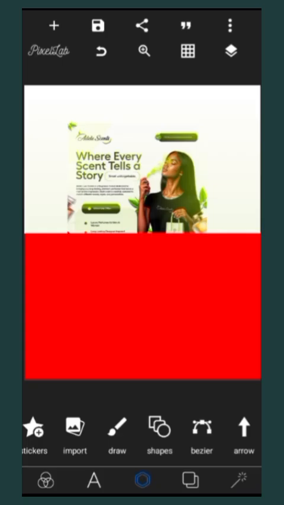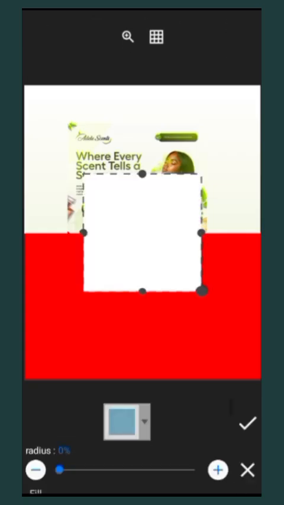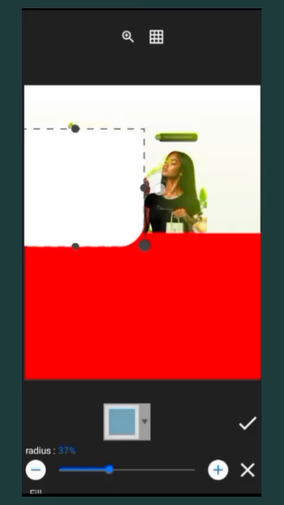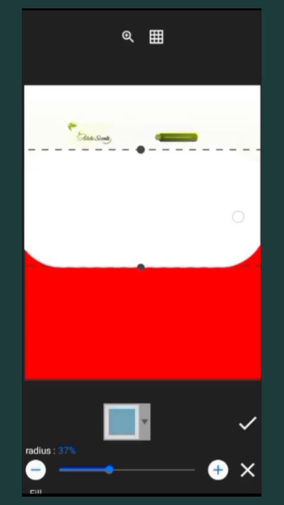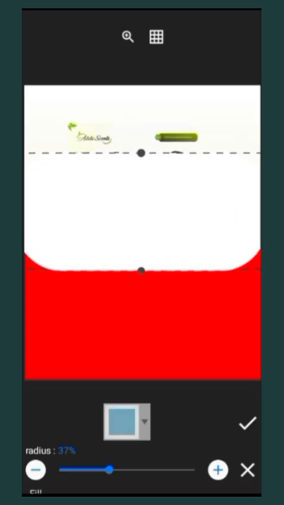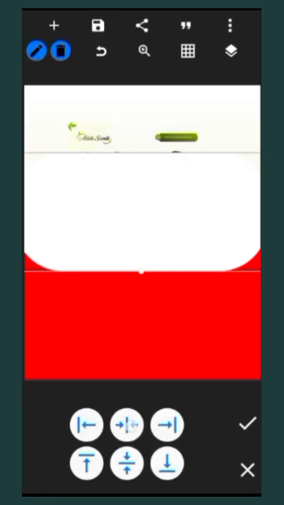Now let's import another shape. Imported another shape. Now increased the radius. Let me see if this is okay. Yeah, I think this is okay. And place the shape that we increase the radius over the other shape that we previously imported, right? So now let's align it. Just follow what I'm doing carefully so you won't miss it out.